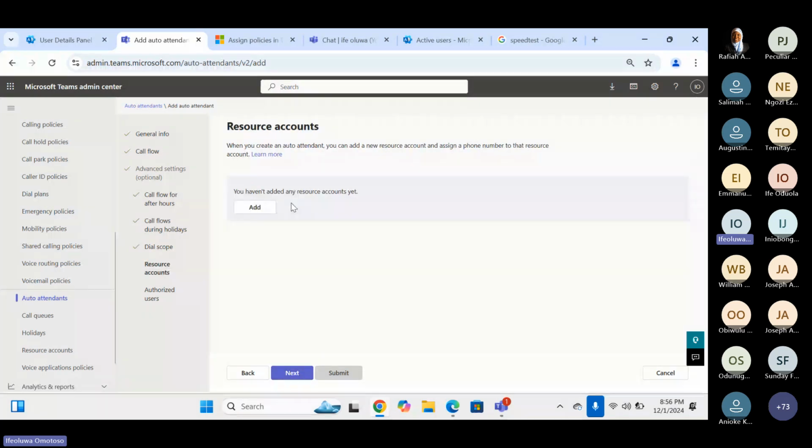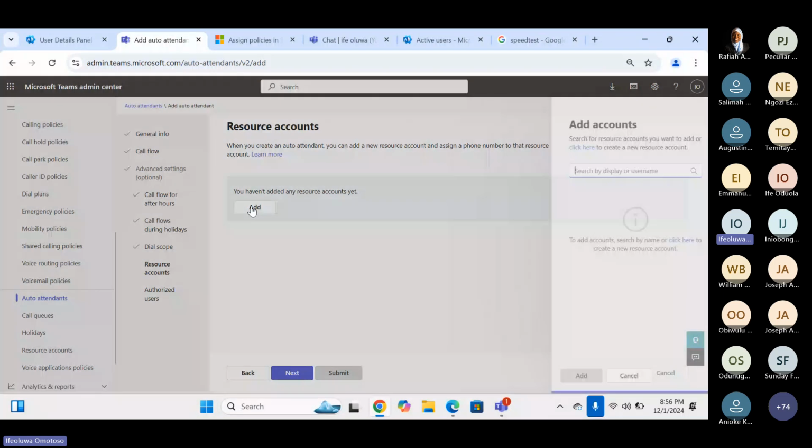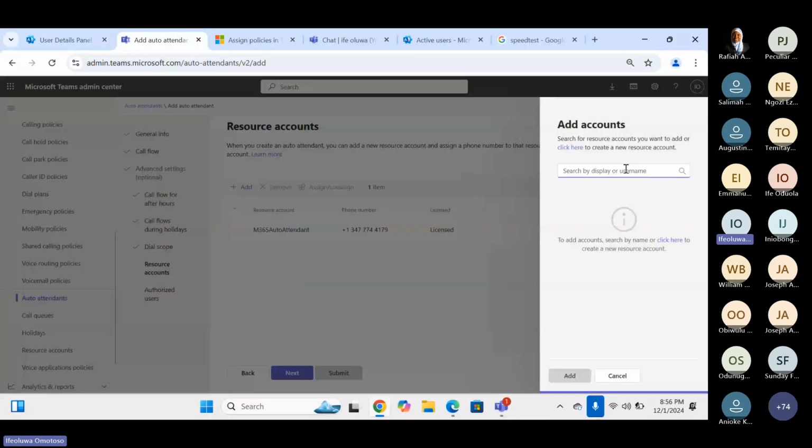And you can also decide to add multiple if you have multiple resource accounts you want to assign, meaning that you want more people to make use of that account. Now we are not going to add the other resource accounts here because they don't have a license.